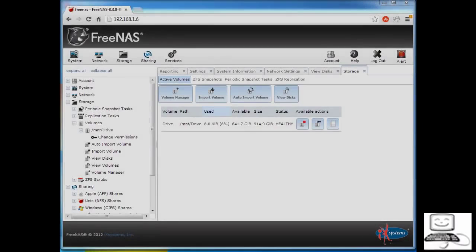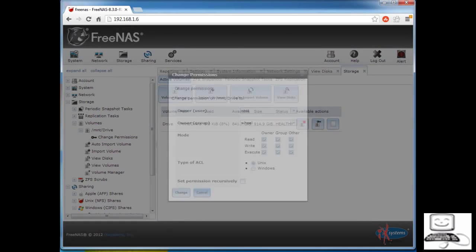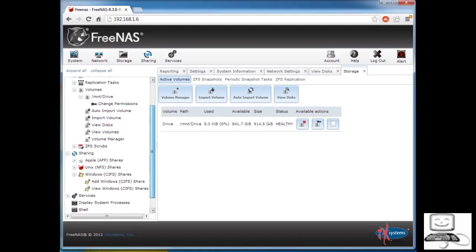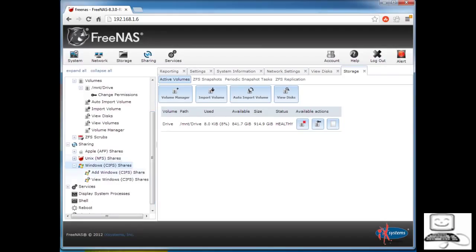So now we've created the volume, we've done the permissions, all 777. So now we're going to go down and we are going to create a Windows share. So what we do is we go down and we highlight sharing. And that gives us the AFP shares, the Unix shares. The main ones that we're going to be worrying about today is Windows CIFS share. So what we're going to do is we're going to add a Windows CIFS share.